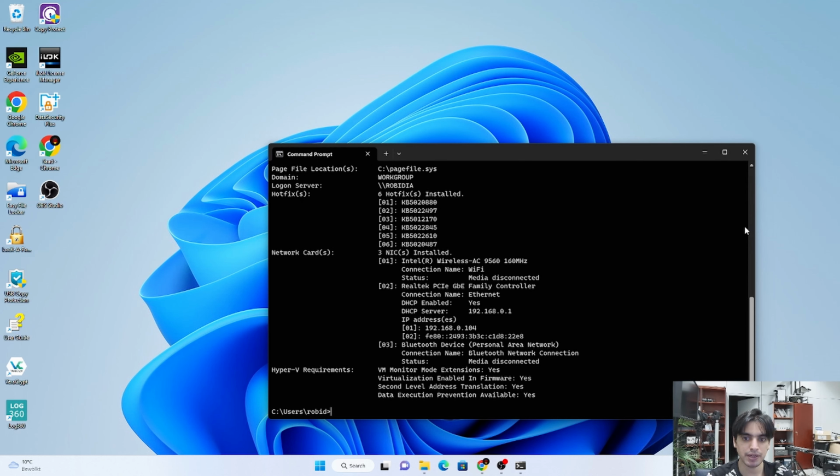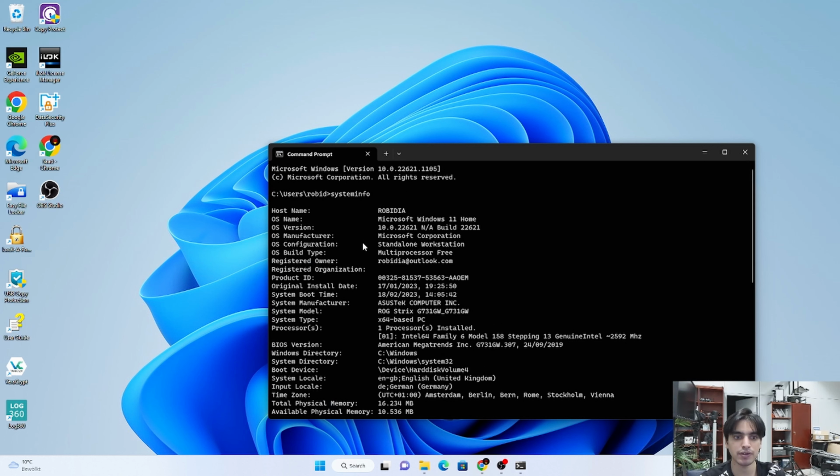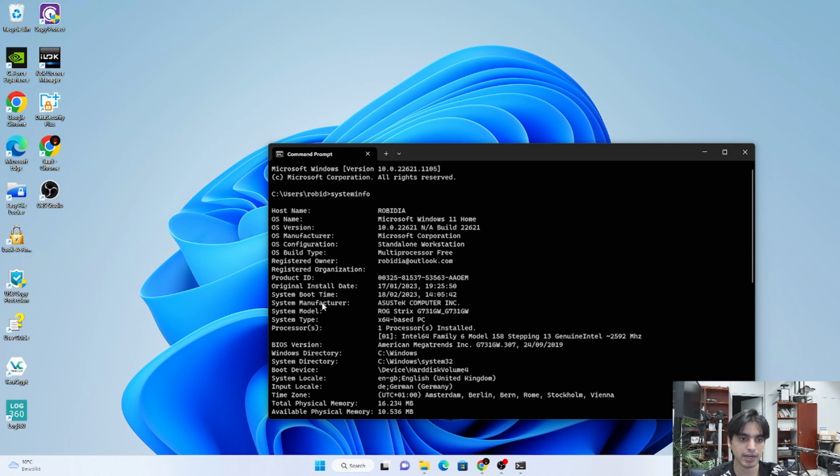For example, in my case, the operating system I am using is Windows 11, and the manufacturer of Windows 11 is Microsoft. And here is the information of my product. This is my product ID, this is my manufacturer. I am using an ASUS laptop, and the model is the ROG Strix, and this is the model number, and the system type is x64 based.